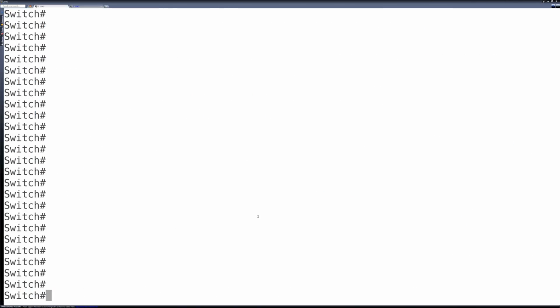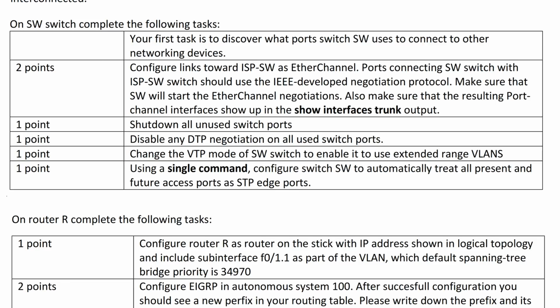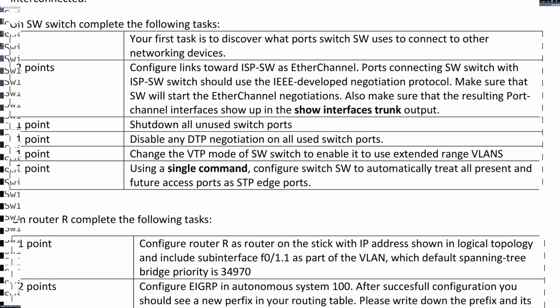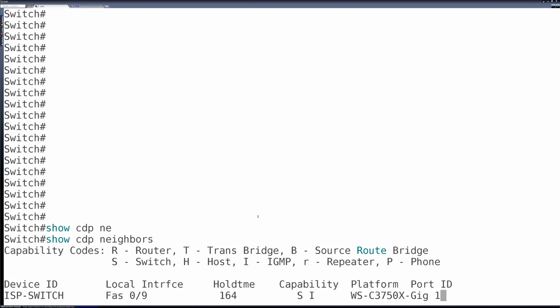Our first task is to discover what ports switch SW uses to connect to other networking devices. So I am at my switch SW and I will use CDP because LLDP is either not supported or not enabled by default. If CDP is not working, we can try LLDP. I will do show cdp neighbors.